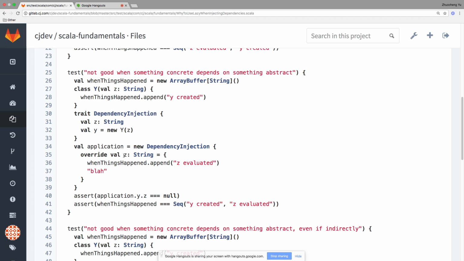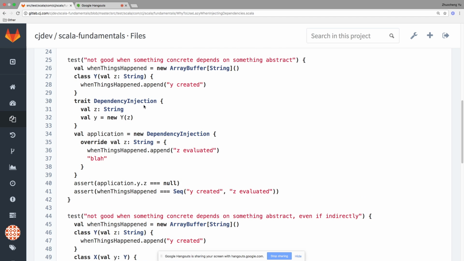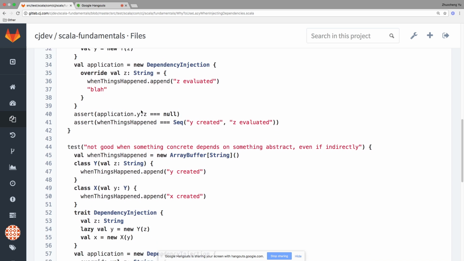And then right here, we've resolved dependency injection, then we resolve application, and then Z becomes the thing, blah here. So when we see what we've actually created here, application.y.z equals null, because y was created first before z was evaluated. That just happens. I think both Java and C# have this property where they just allocate the space before they actually invoke the constructors. C++, I believe, behaves differently.